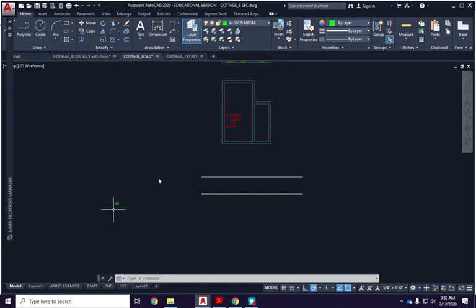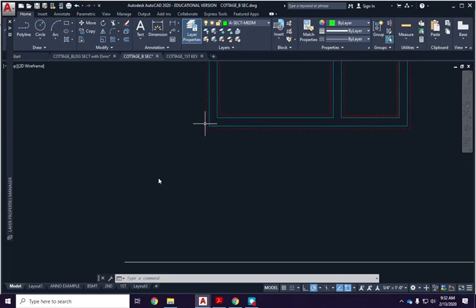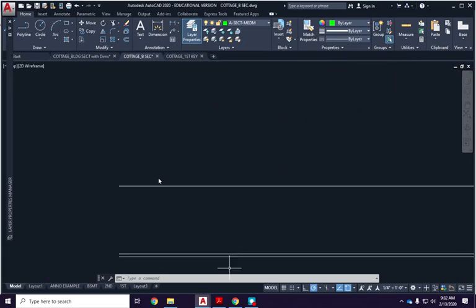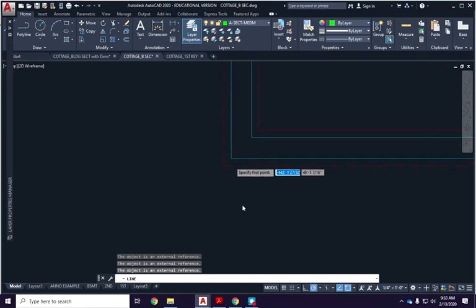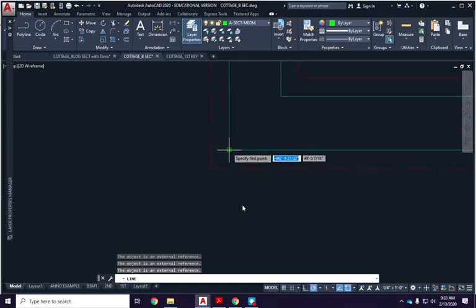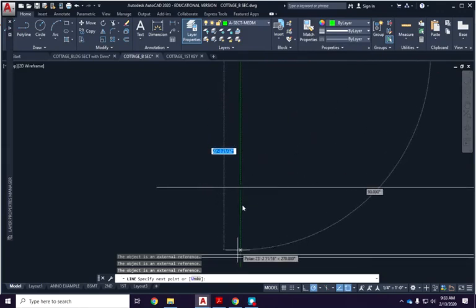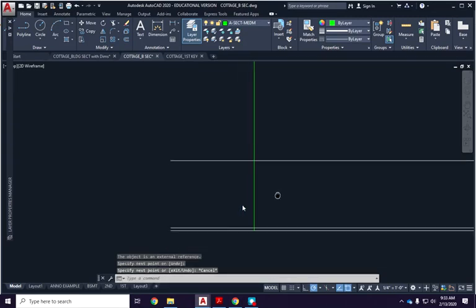I'm going to let this sit in the yard for a minute, and I am going to draw a line from my basement all the way down to the bottommost line right here. So L for line, and the line I'm going to come from, look at this. This is the beauty of an X reference. I can snap right to this, not the footing, but this guy right here. And I'm going to go all the way down, straight down. Make sure that your line is straight. There we go.